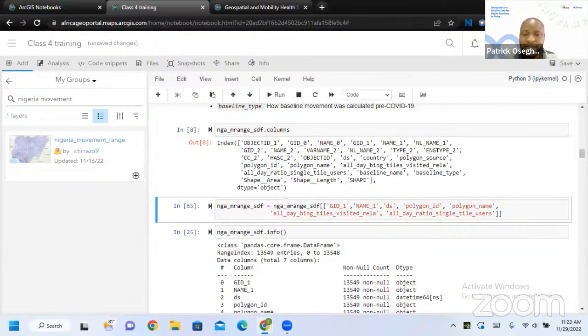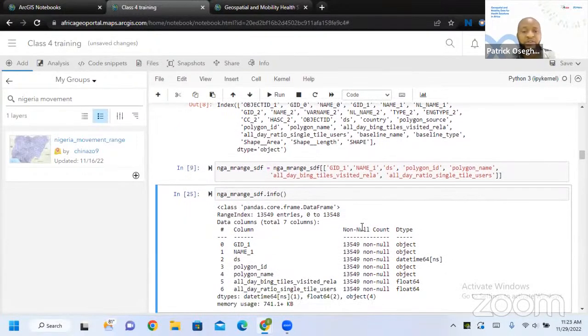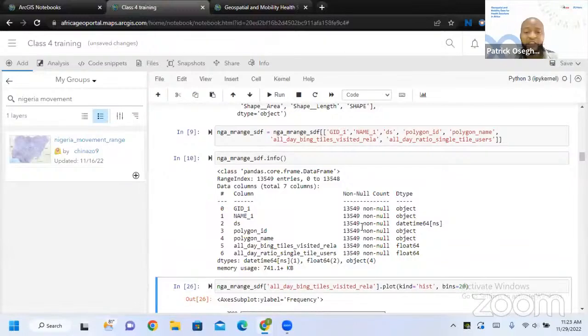These are the columns that are here, but I don't really need all these columns. I only need the columns I can work with, so I just select the ones I will be needing. I selected the name of the state, the name of the local government, the mobility change, and the change of those people staying in one place without moving. So that's what I have there. I just filter the data and I can check the information.